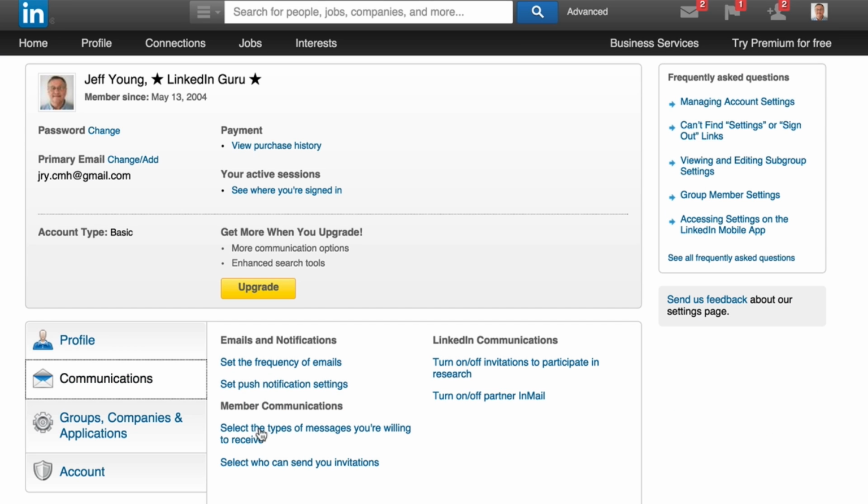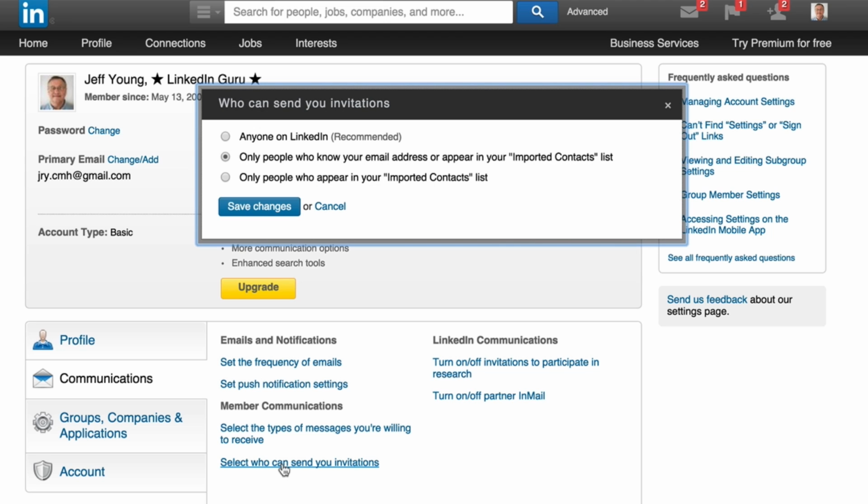Down the set of settings that's underneath communications, you can, at the bottom of this list, select who can send you invitations. That brings up a choice of three things. You can set it so that anyone, which is where it's recommended, and of course that's where it's defaulted, anyone can send you an invitation, or you can set it as only people who know your email address or appear in your contacts list can send you an invitation, which means, again, you've got their contact information, they probably got yours. And the third choice is you can set it to only people who appear in your imported contacts list and not necessarily only the people that you've imported their contact information.